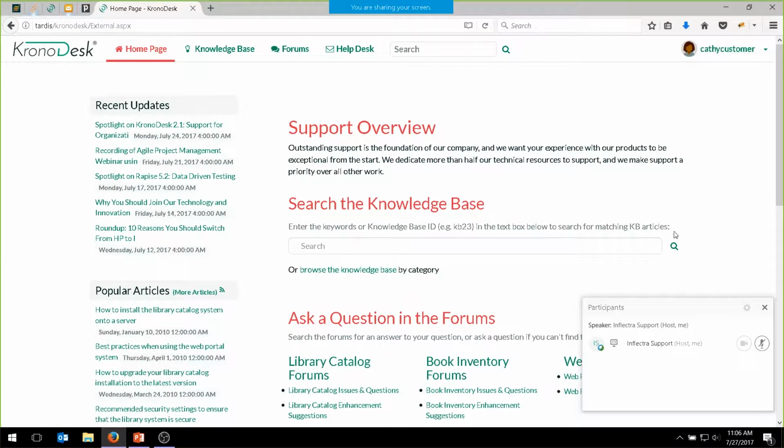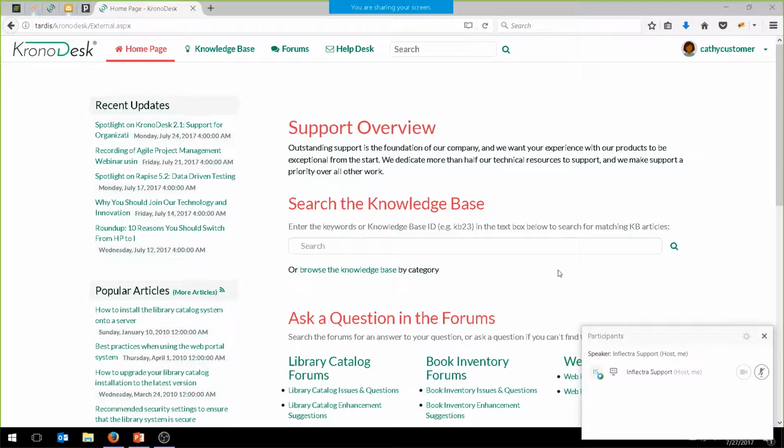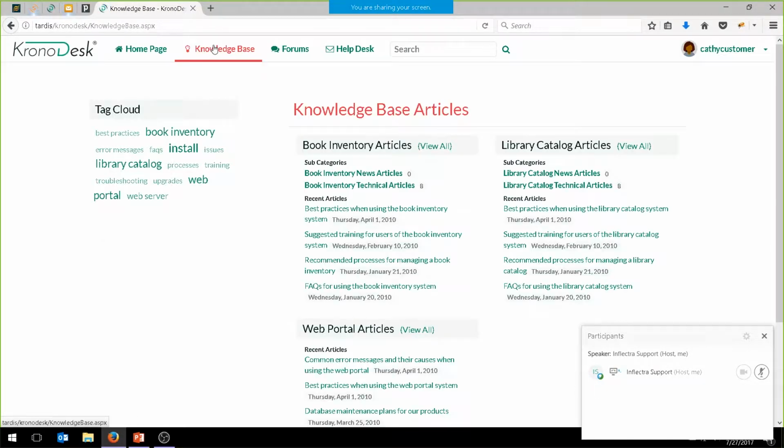And when Kathy comes into the system, she needs help with a problem. And so she has three opportunities. First of all, she can search the knowledge base to try and find an answer to her problem. She can also just browse the knowledge base directly using the knowledge base menu item. And there are many articles in the system on different topics that could help her.